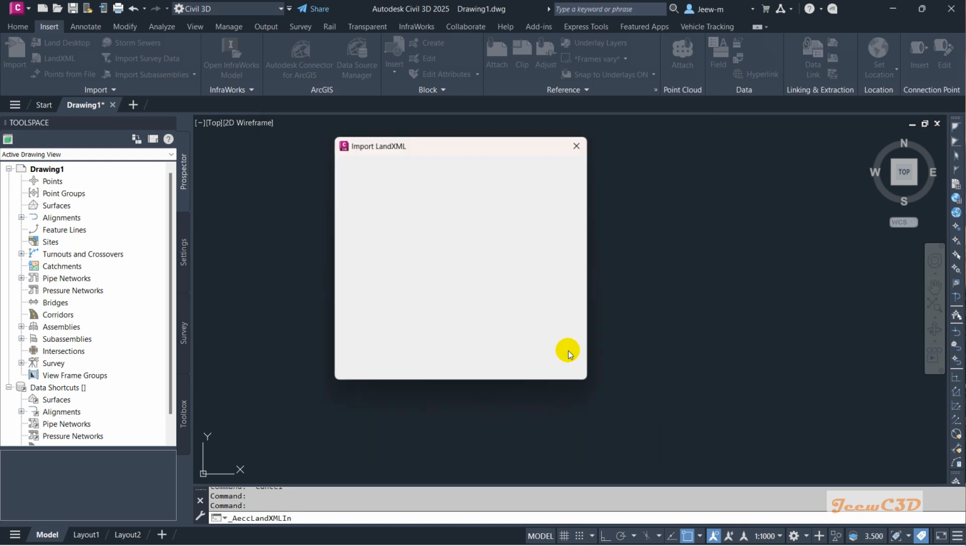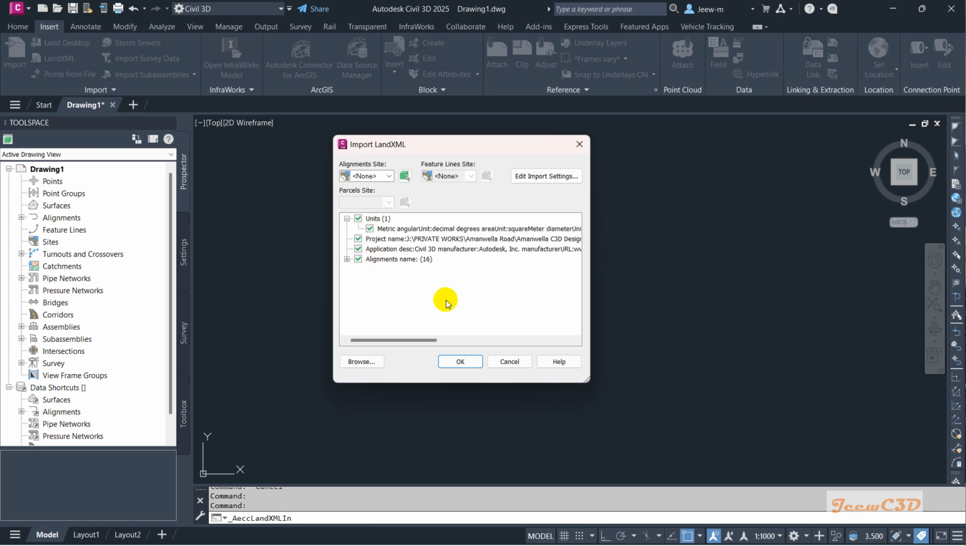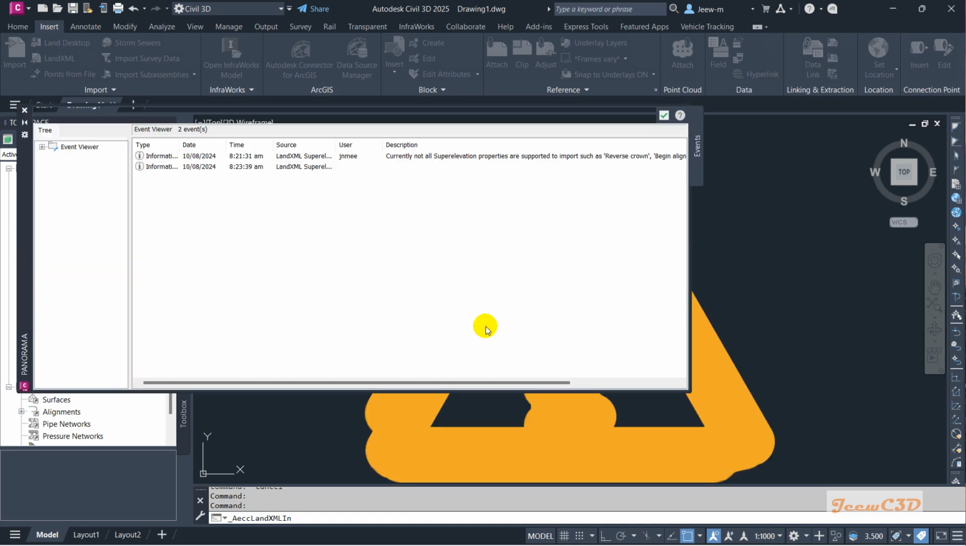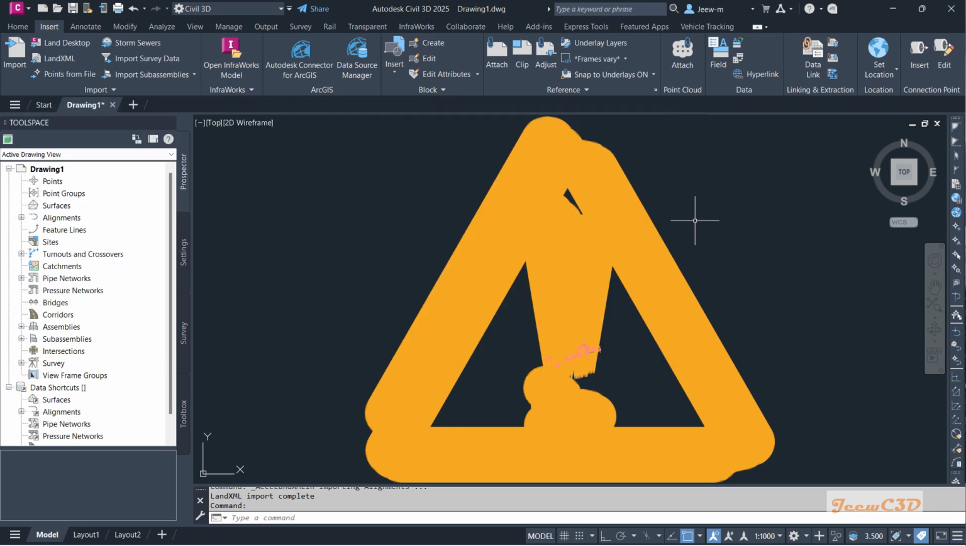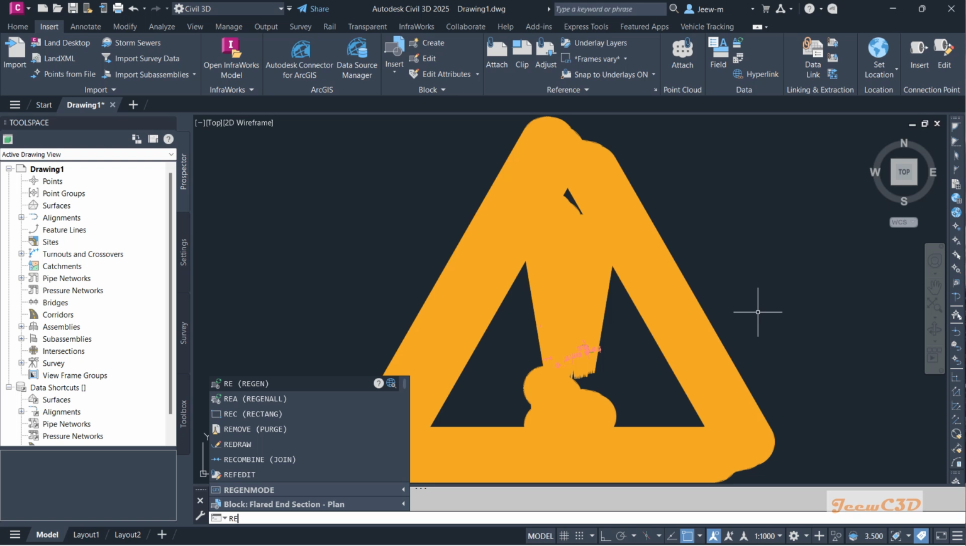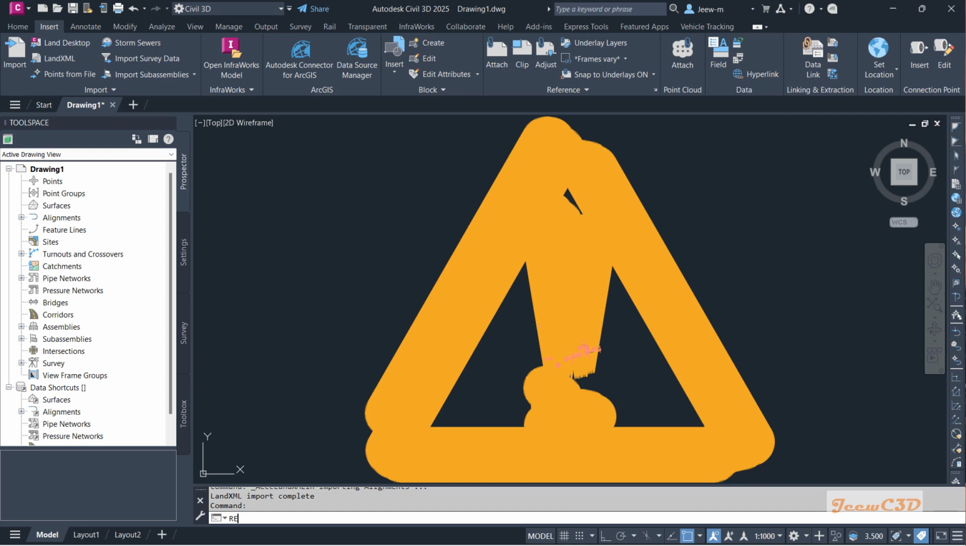I click open here. I'm not going to change anything, so I click OK. All the alignments will be imported. Now I close this information. Now you can see we have so many warning signs here. I press regenerate, RE in the command line. I type regen and press enter.